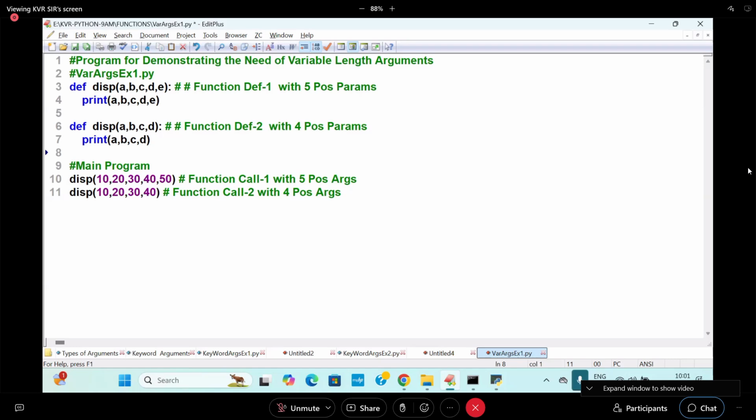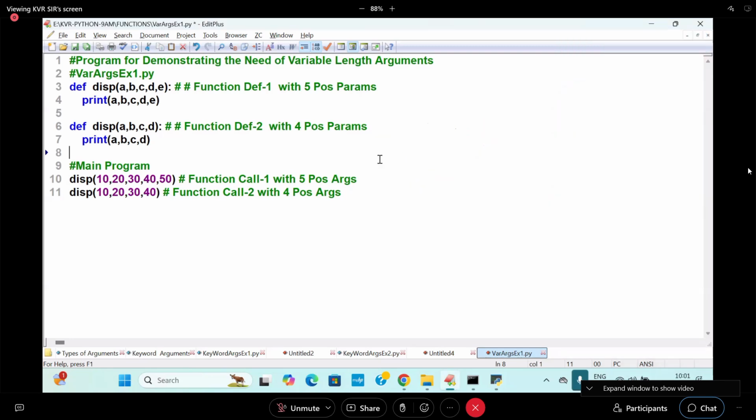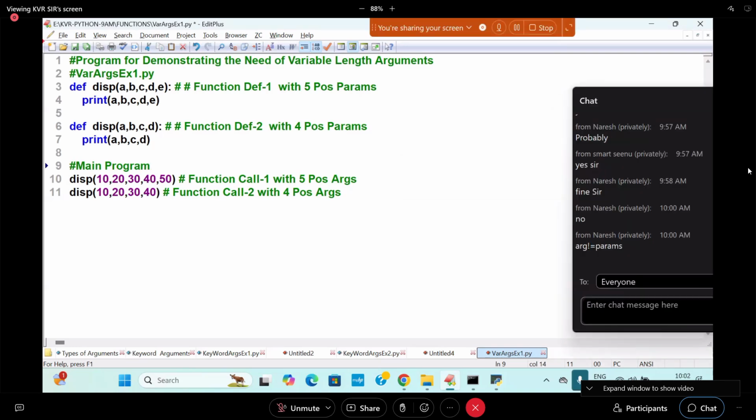Why? Because Python programming is a compiler based language or interpretation based language? Interpretation based language. Interpretation means it will execute line by line. First it will come to line number 3. It comes to know it is a display with how many arguments? 5. Later it will come to the sixth line. It will come to know the function name, the current function name with how many? So our interpreter remembers the latest one only.